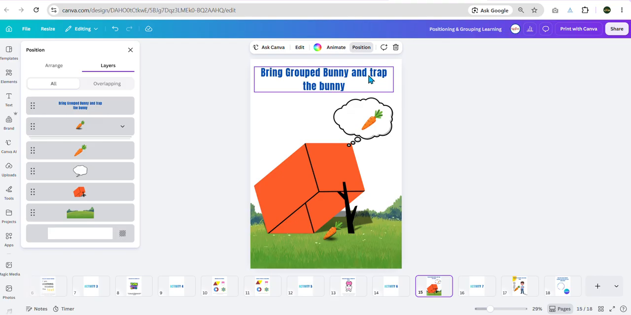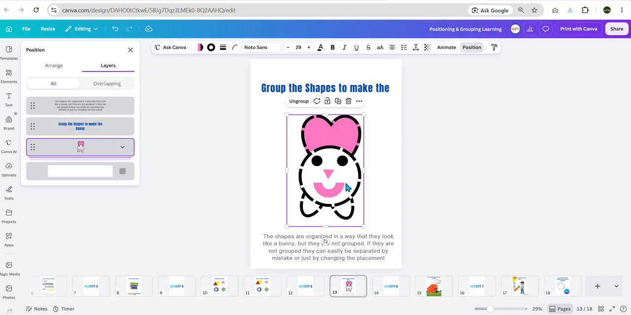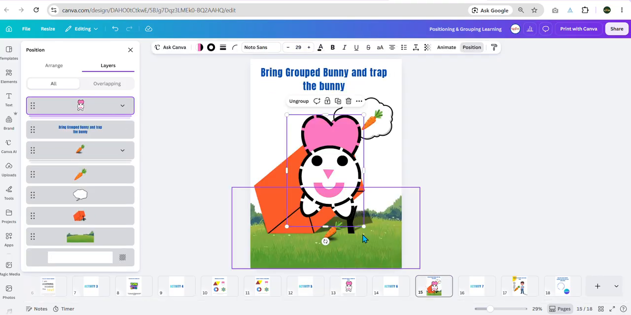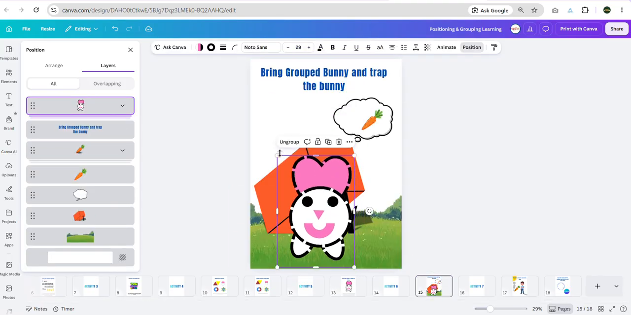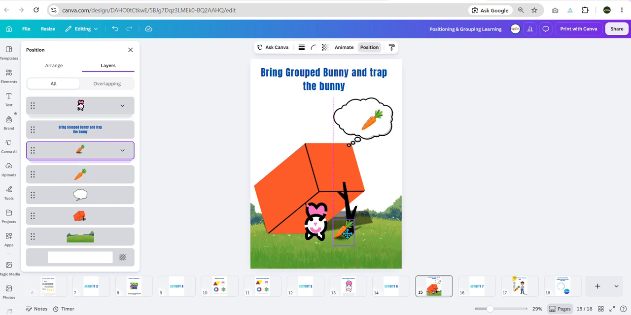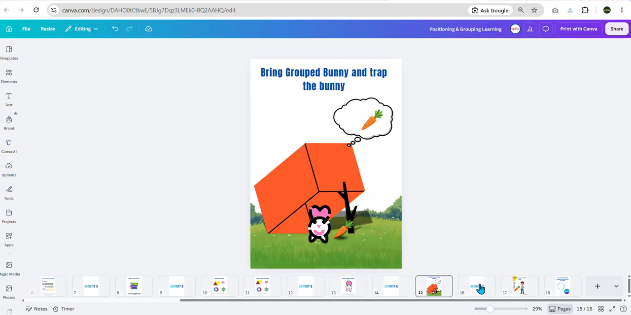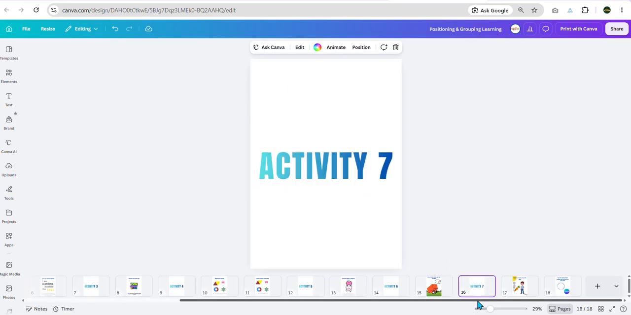Great. Then in activity 6, what we have to do is bring the grouped bunny and trap the bunny. So we have to bring the bunny here so that we can trap him. I'll go here, I'll press Control C and Control V. This is not getting trapped. So what I'll do, I'll decrease its size and place it here. Carry it a bit here. Now we can trap him. Moving forward to activity 7.